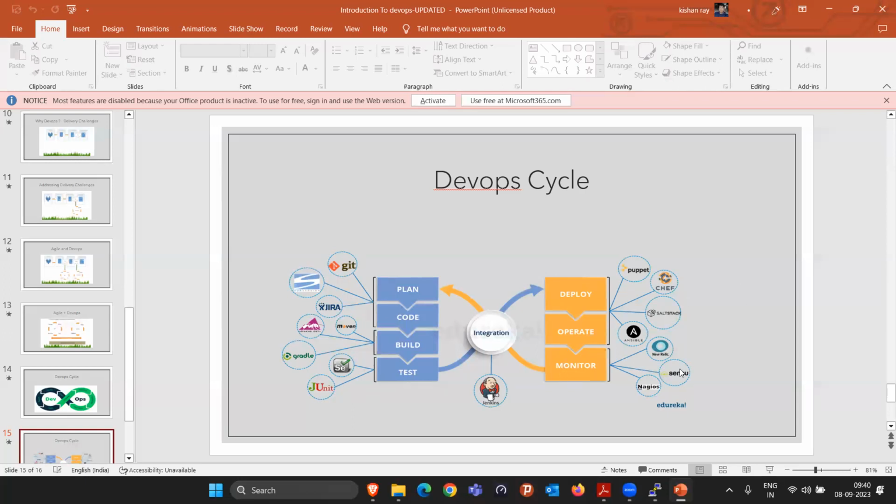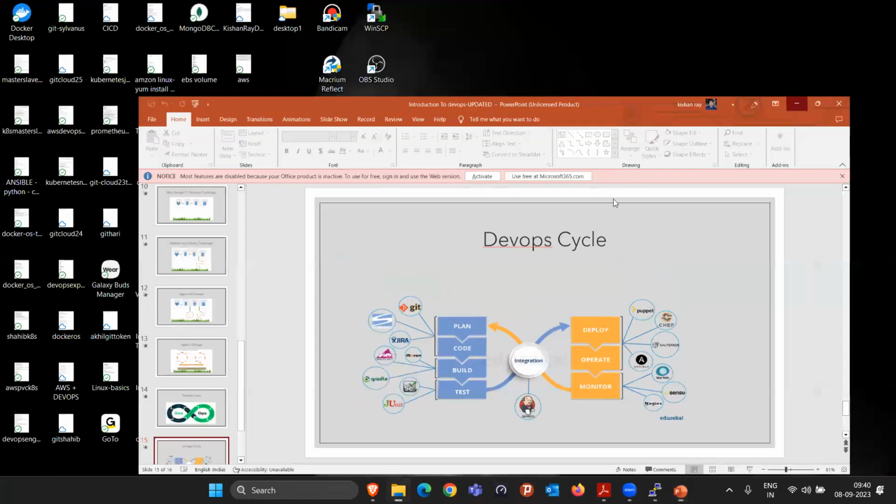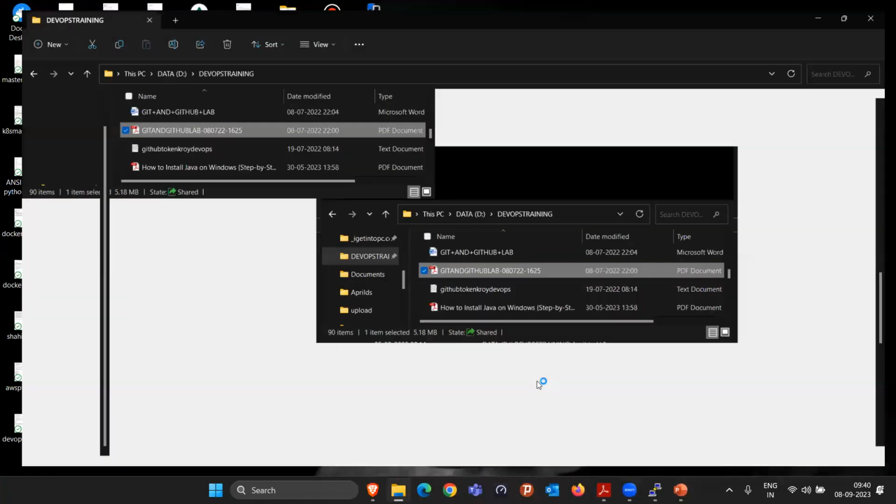Similarly, there is a monitoring team who do the monitoring, so these are the tools. We have to learn some tools as a DevOps engineer. There are hundreds of tools available. You cannot master everything, but for every stage you can learn at least one tool. Hope that is clear.